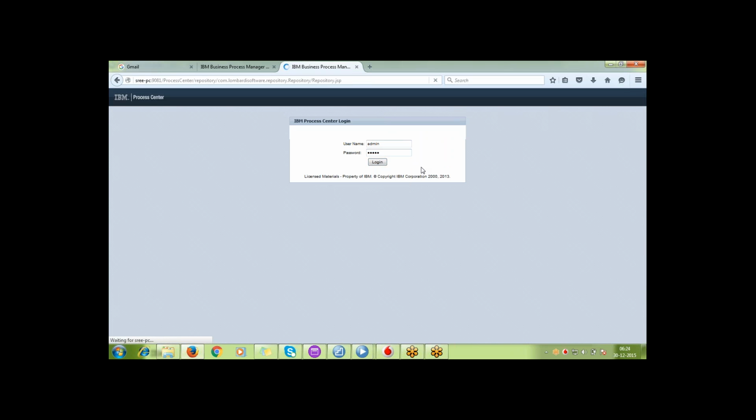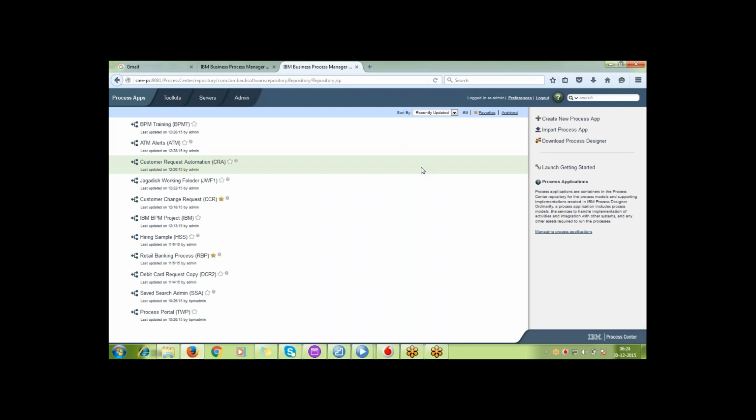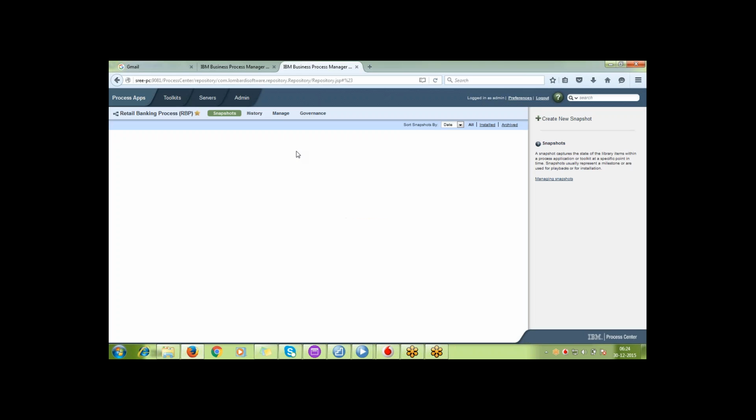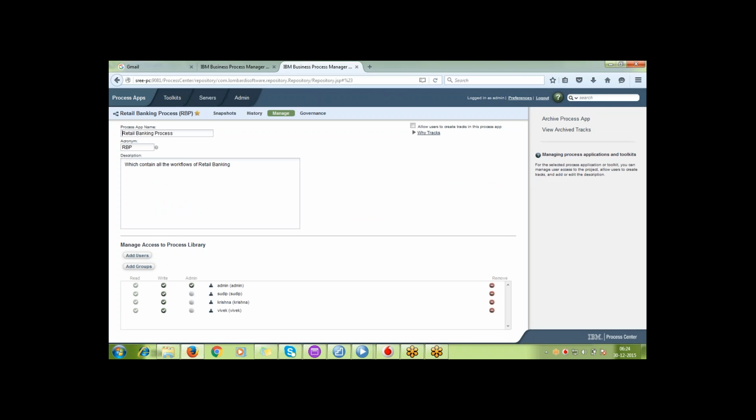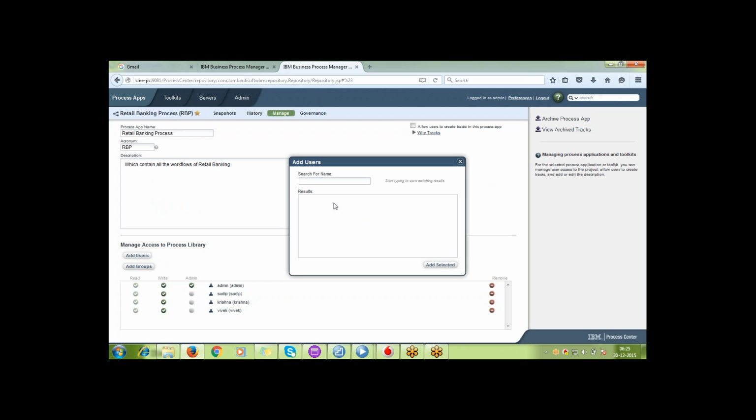When Vamsi asks the administrator to give him access to the retail banking process, the administrator will open the process center console. If not the administrator, your team lead or manager may have created this process app. Whoever has admin access on this process app can give you access. Go to the manage option. Here I can see admin, Sudeep, Krishna, Vivek. These are part of this retail banking process. I want to give access now to Vamsi. Okay. Add users.